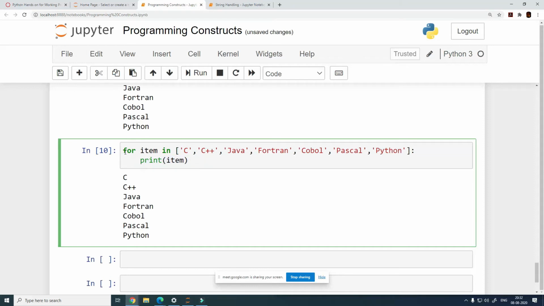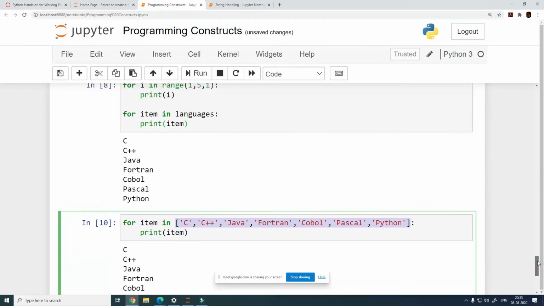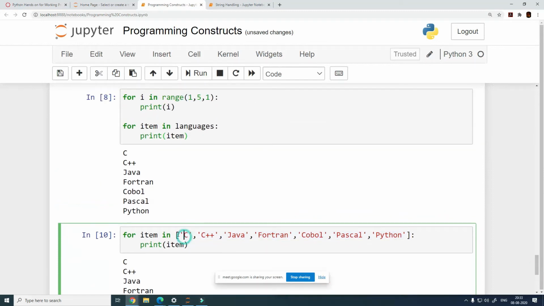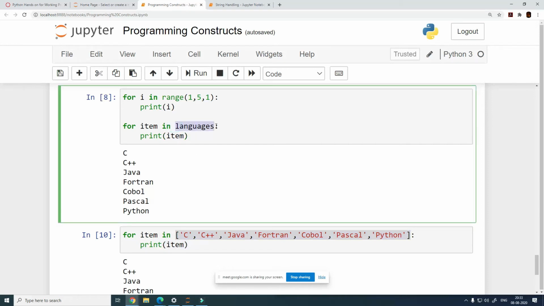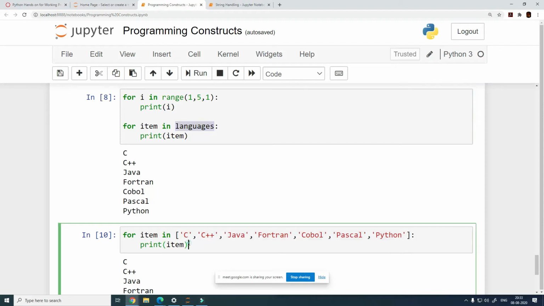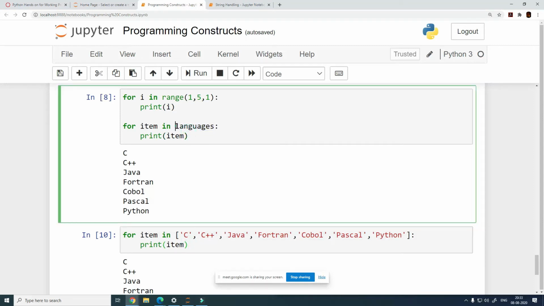Next time when the control moves back to the for loop, it is going to pick the next value, which is C++. Then the control moves to the print statement, print item, so print C++. So you see what is happening here? It is running as many times as the number of items in the list. And if you look at this statement, what is the difference? Instead of specifying the whole list here, we are specifying the variable which has all the items in the list. I think by looking at this statement, it should be very clear what is happening here.